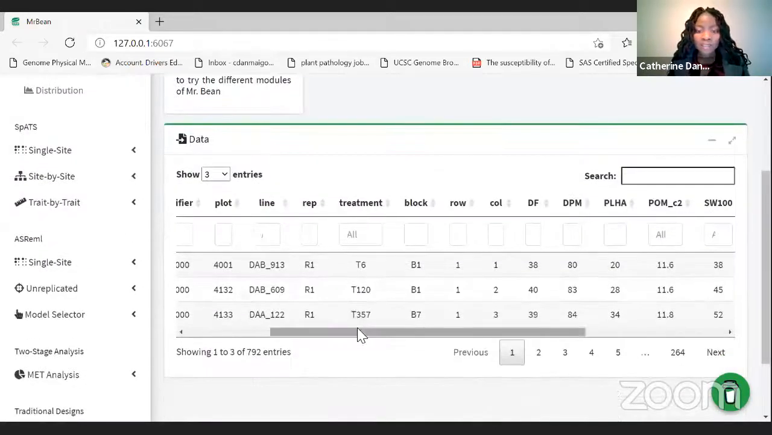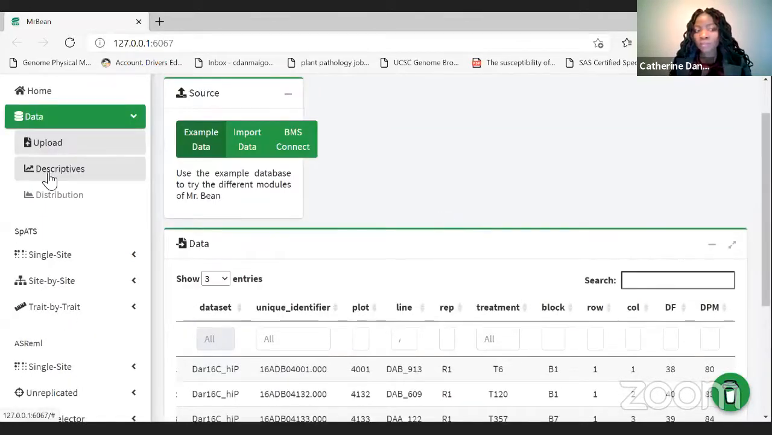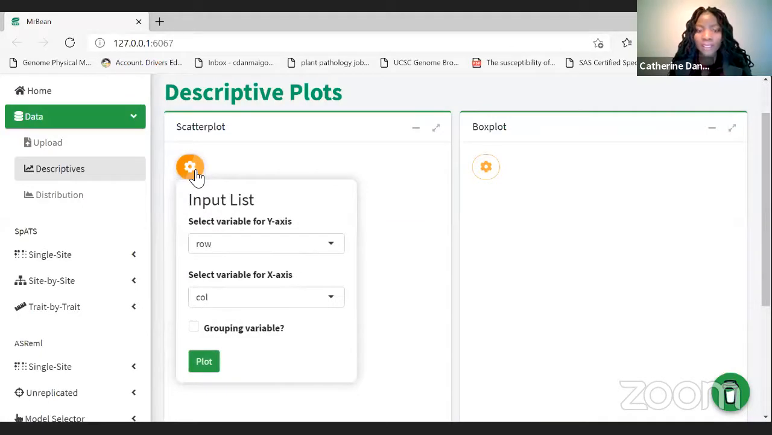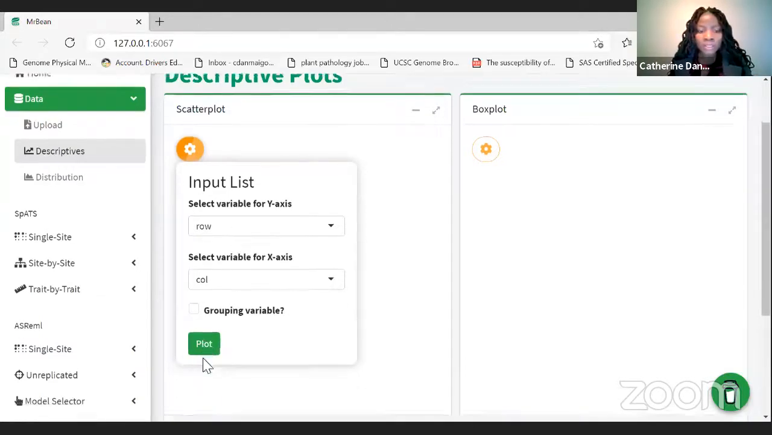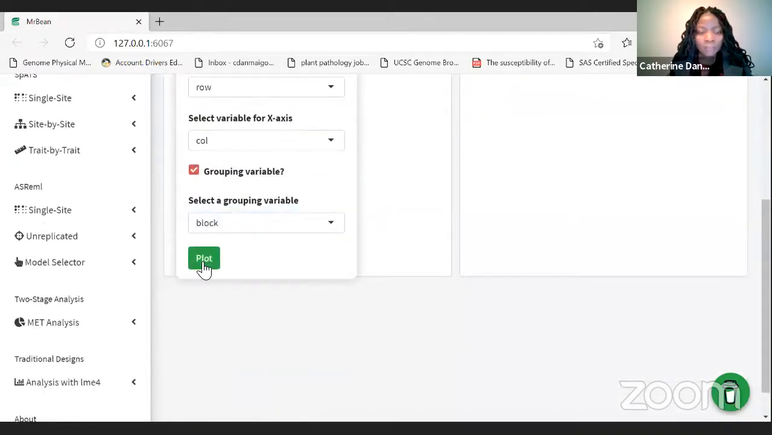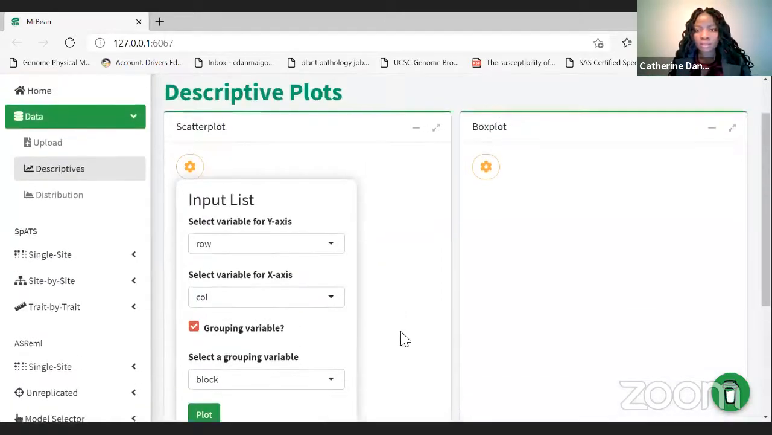So once you have your data in the system, the next thing you need to do is go to the left-hand side, you go to descriptives. So in descriptives, you can actually look at a scatter plot just by one click. So one thing you need to know is R is running in the background while you're doing all of this. So if we want to just take a look at how the rows and the columns are arranged, let's probably group by the blocks, and you click on plot. It's gonna take a little bit though.